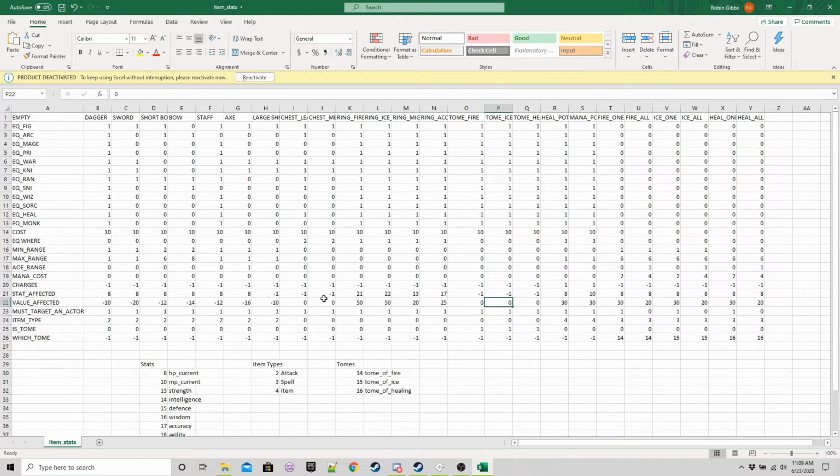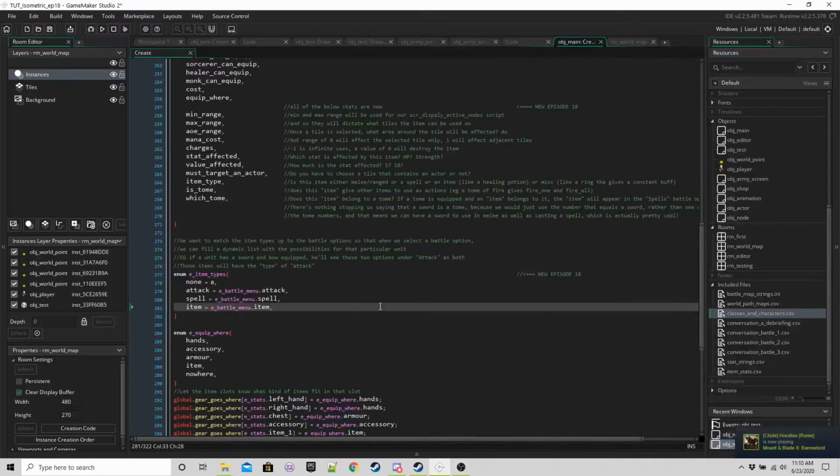Anyway, that is the item stats CSV. Just so we can get all of the CSVs out of the way in one go, I'm going to show you the classes and characters CSV.